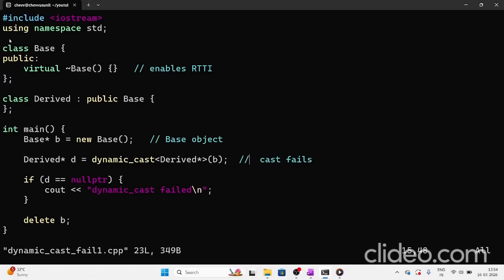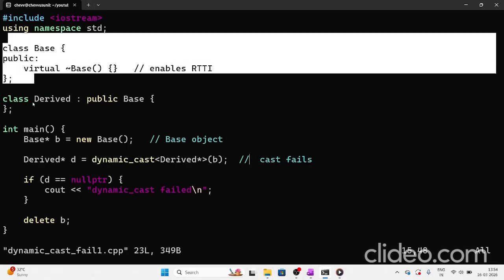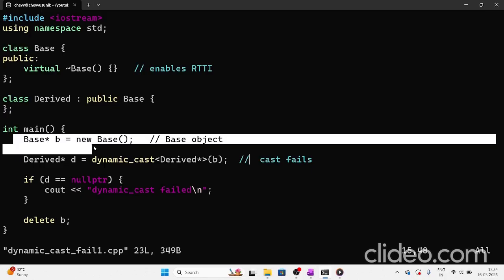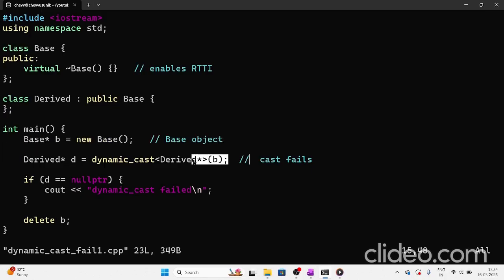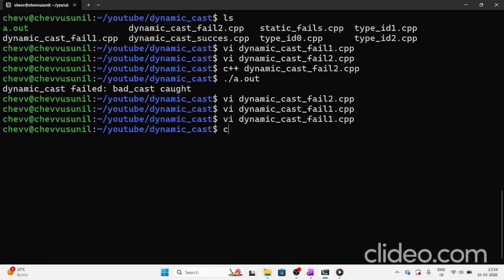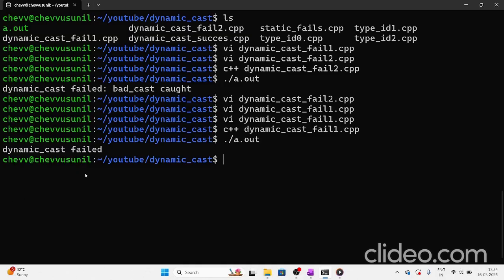In this example, I'm creating one base class with a virtual destructor and one derived class. Here I'm creating one base class pointer. It holds the base class object, and we are trying to convert the base class object into a derived class pointer. Here dynamic cast fails because the base class pointer is pointing to the base object instead of a derived object. So that's why the derived pointer holds the nullptr. If the if condition is true, it will execute the dynamic cast fail message. So let me compile and check the output. We can see here dynamic cast failed.